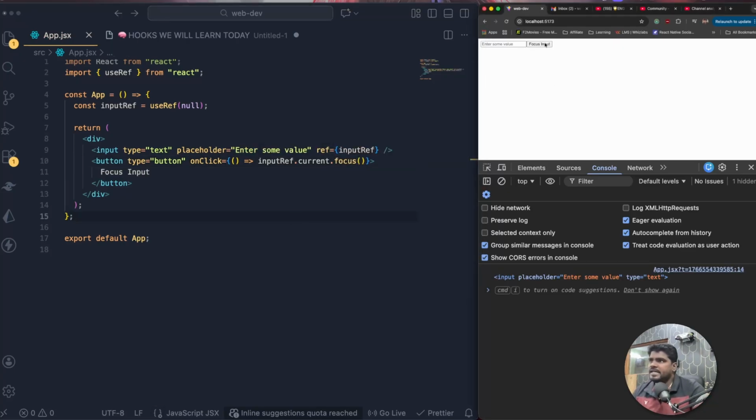And now if I click it, you can see it is being focused, right? Let me show you one more time: click outside and click it, and it is being focused now. So that's the beauty of using the useRef hook. Okay, so let me explain one more time.